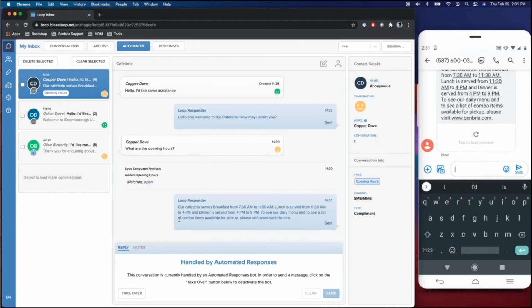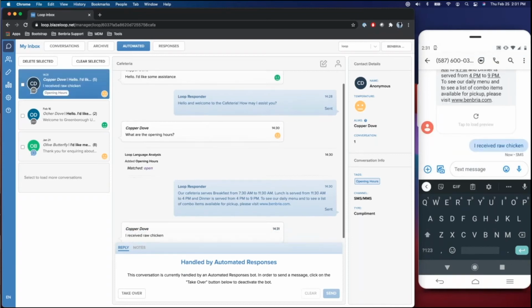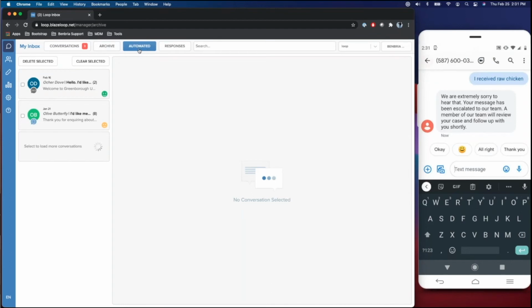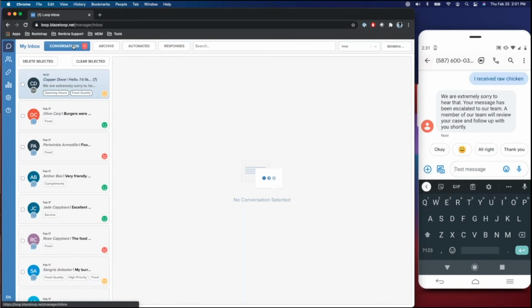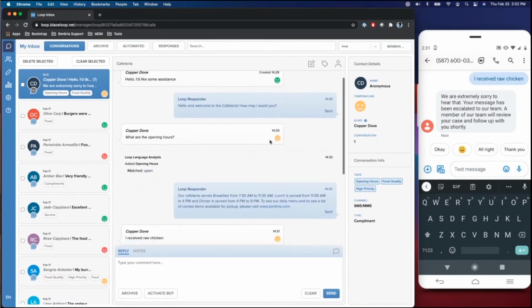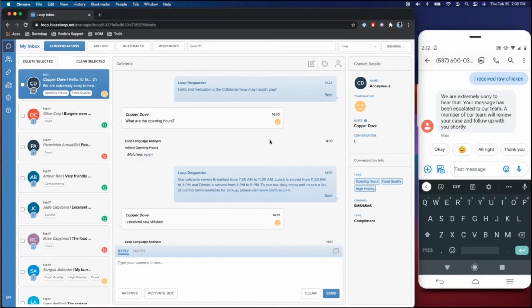So I can say, I received raw chicken. And once I hit send, you'll notice that the conversation has actually now moved out of the automated tab and moved into the conversation tab. So now we have a new conversation that has been created within the conversation tab, and a member of your team would be able to simply click on the conversation and view the historical record of the conversation that the guest was having with the bot.